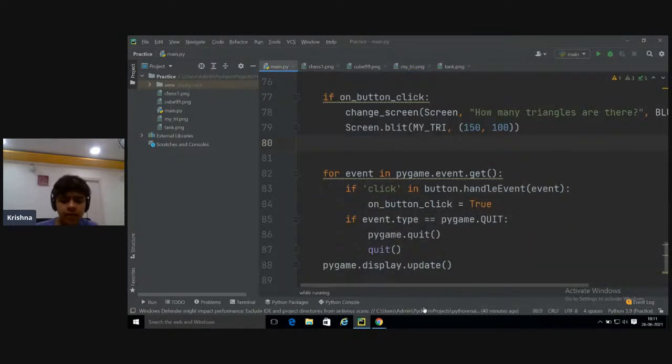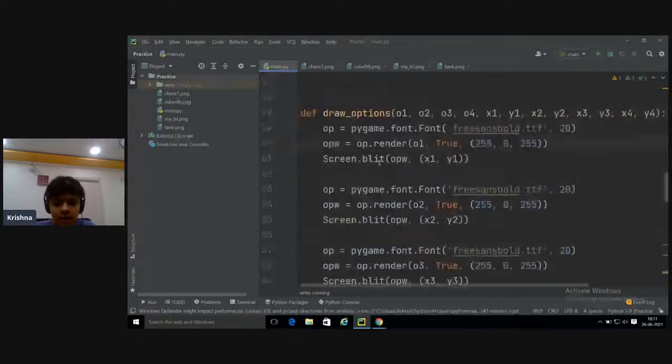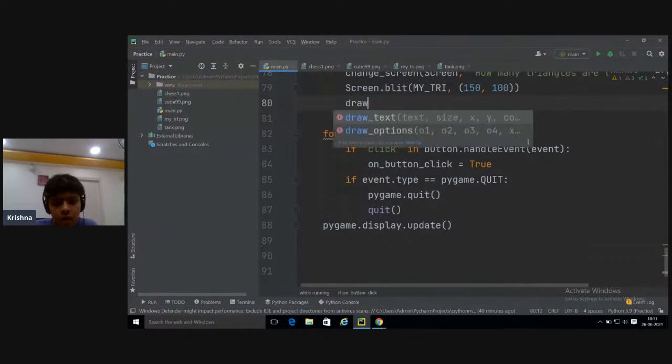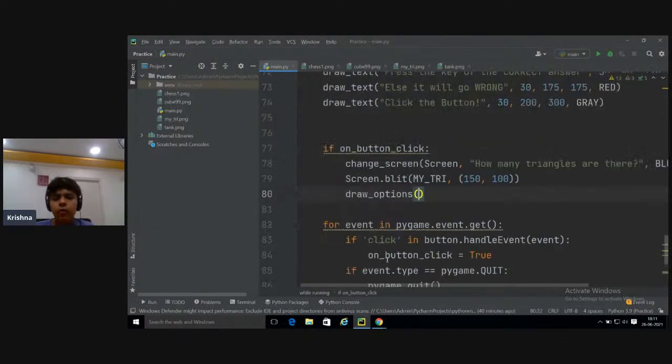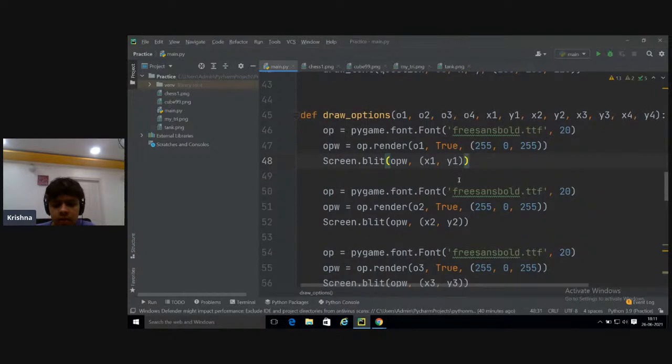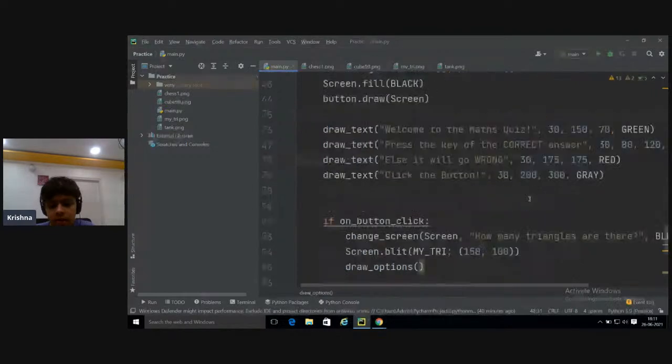So I'm just gonna show you how these options work. There's this draw options function. So I'm just gonna say draw options. What these values stand for, let's just revise this function. O1, O2, these are the text, X1, X2, Y1, as the name seems, they are the X and Y values. And basically these things print the options under the screen.